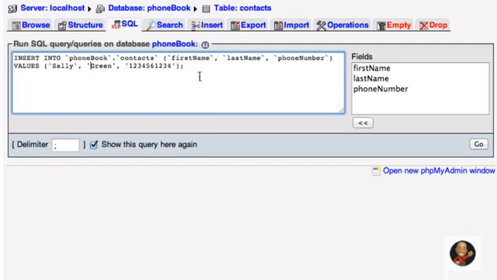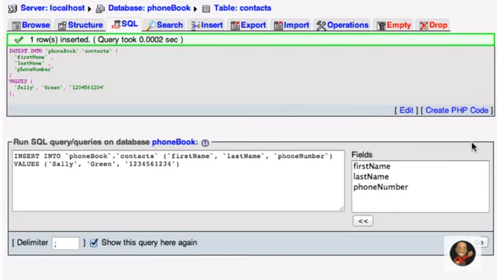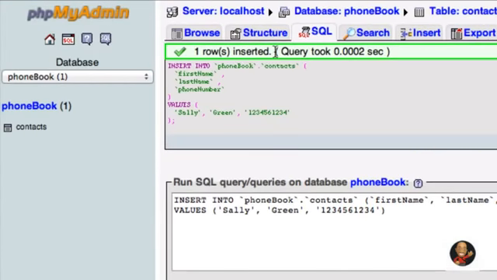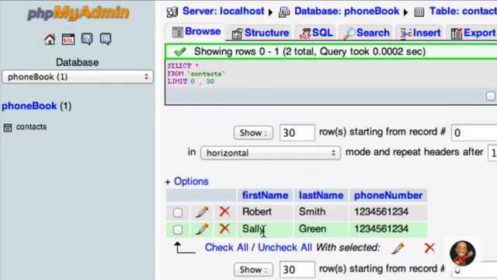Let's delete that, and I'm going to leave the number the same. So now I can hit go. And as you can see here, we have one row that was inserted. If I click on contacts again over to the left, as you can see, Sally Green was added just fine. So you can also see we have two different methods for inserting data within phpMyAdmin.